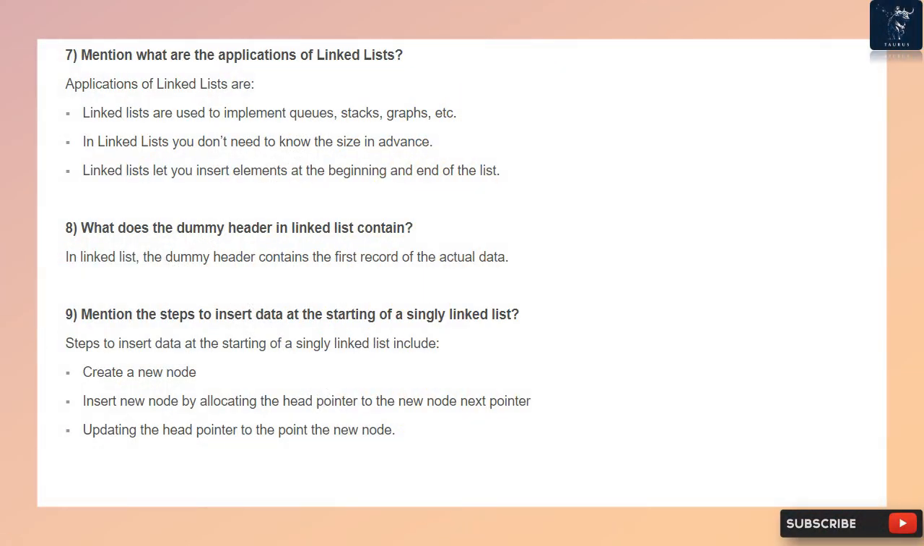7. Mention what are the applications of linked lists. Linked lists are used to implement queues, stacks, graphs, etc. In linked lists you don't need to know the size in advance. Linked lists let you insert elements at the beginning and end of the list. 8. What does the dummy header in linked list contain? In linked list, the dummy header contains the first record of the actual data.